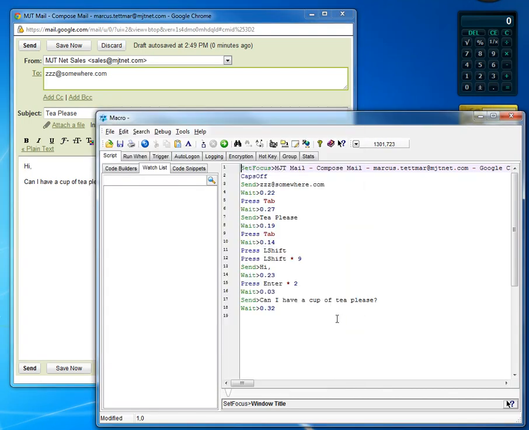So it's just a nice way of recording some keystrokes specifically for a window while you're in the editor.